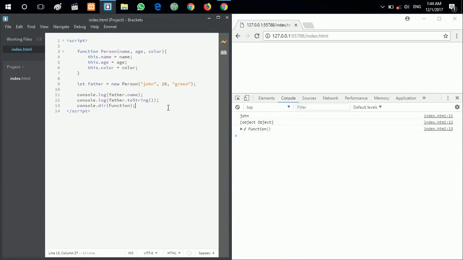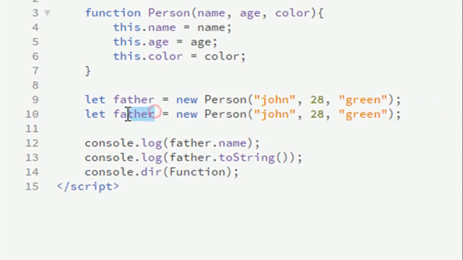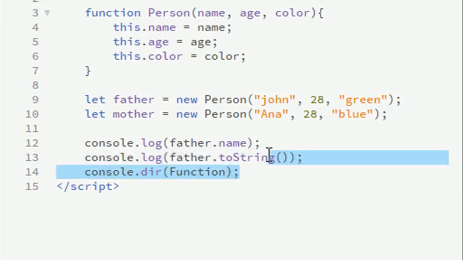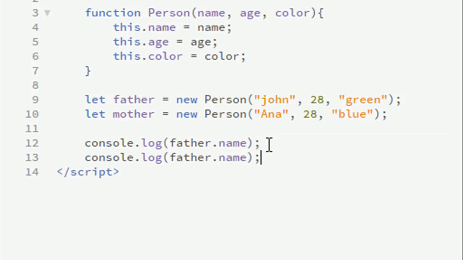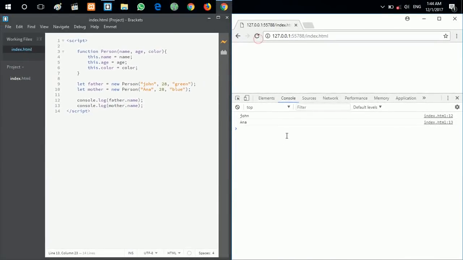I will go now and create a new instance. I'll call it mother, give it a name, color, and here is the result.